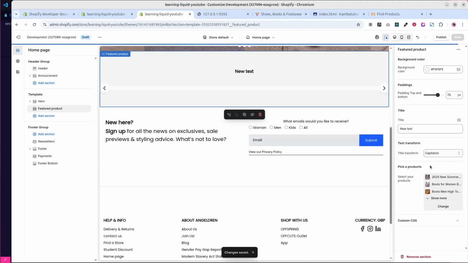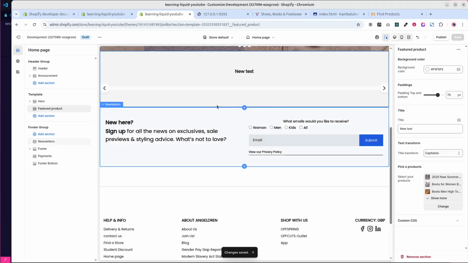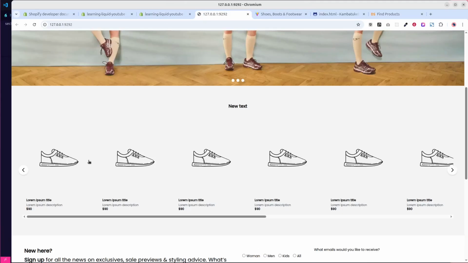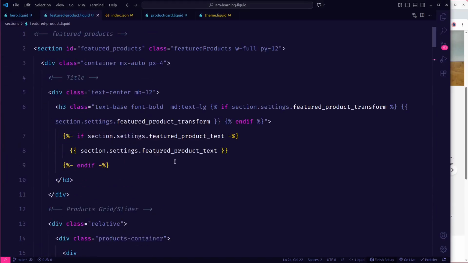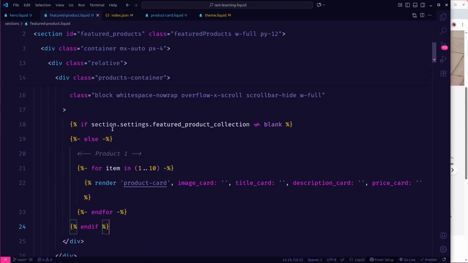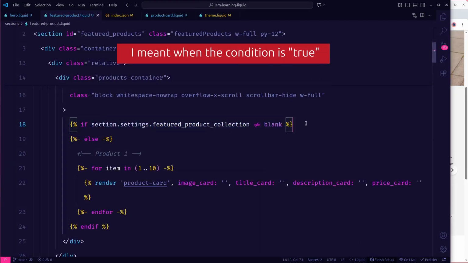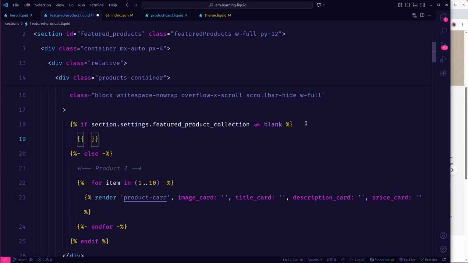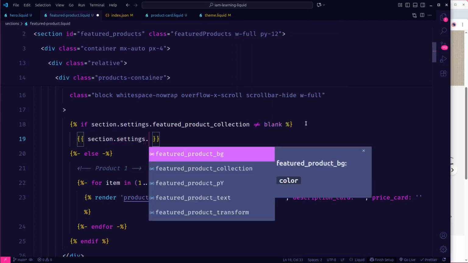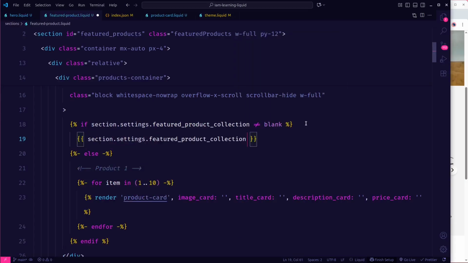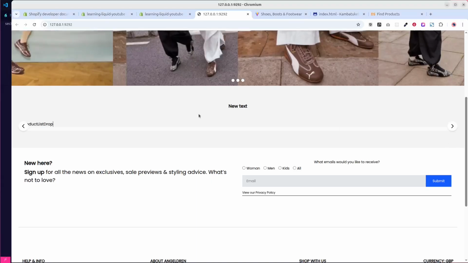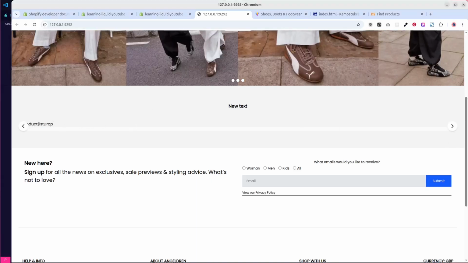So now let's see how we can display this product to appear on our front page. I'm going to come back to the top and look here. We have this code here, is true. So now let's try to display it. Let's go to section settings, feature product collection. If I save it and double check, it's going to give me product list drop.